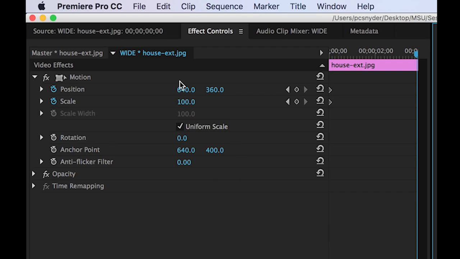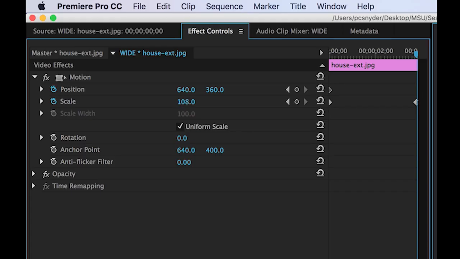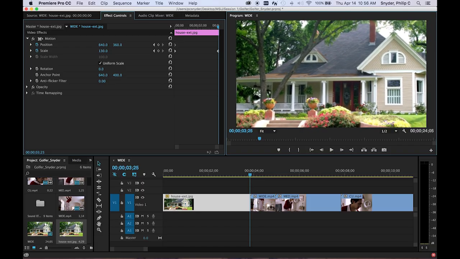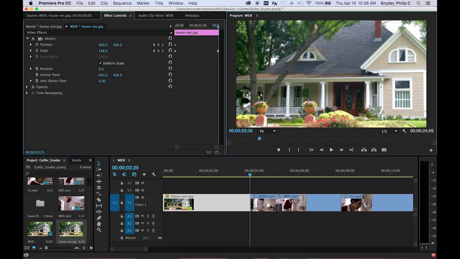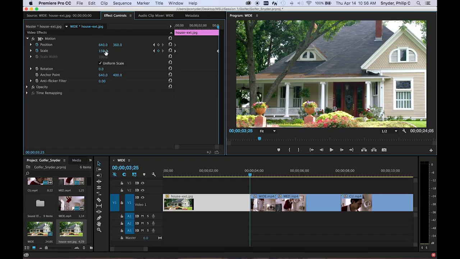Okay, so let's go back up into the Effect Controls tab, and we can simply animate it by clicking on this hot link where it says 100. Click on it and drag it to the right, and you can see over in the program monitor that it's zooming in. Okay, so let's leave it right at 150. That's 50% larger.